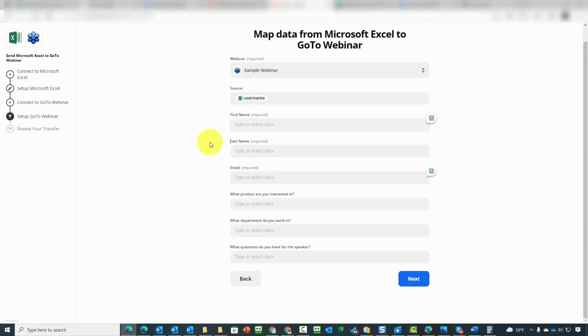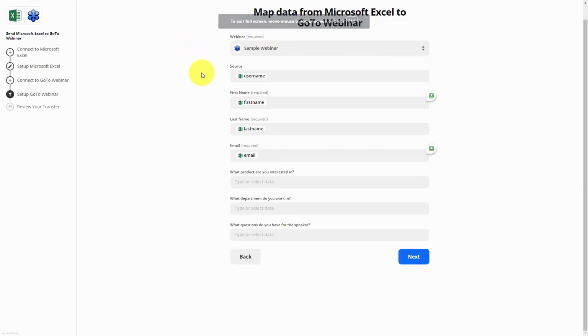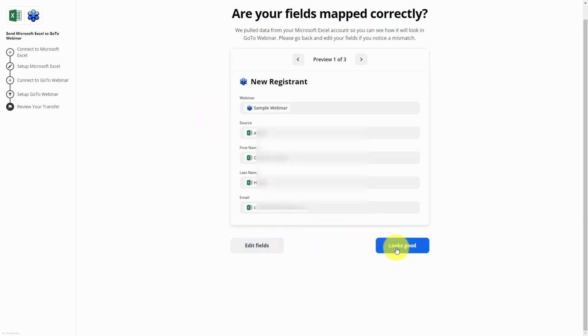And what you'll then do is you will map out each portion in the row that you are going to be looking for in order to make the transfer to GoToWebinar. And what you're going to do is you're going to map out each portion of the data transfer. You are then going to click Next. Once you have your fields mapped, you're then going to click Looks Good.